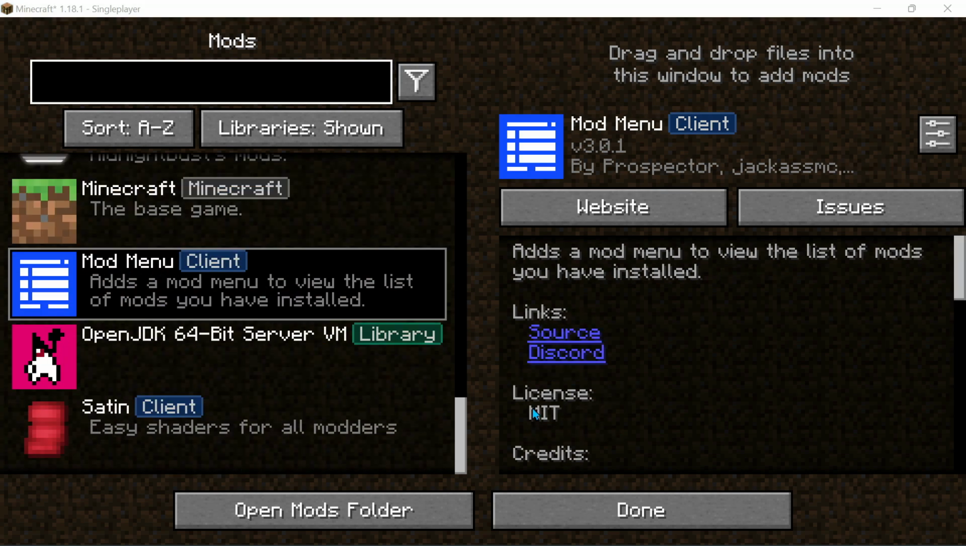In my opinion, Mod Menu is a really important and useful mod to have if you guys are using the Fabric-based mod loader and you guys are using loads of different Fabric mods. Then I would highly recommend you guys go ahead and download Mod Menu as well.